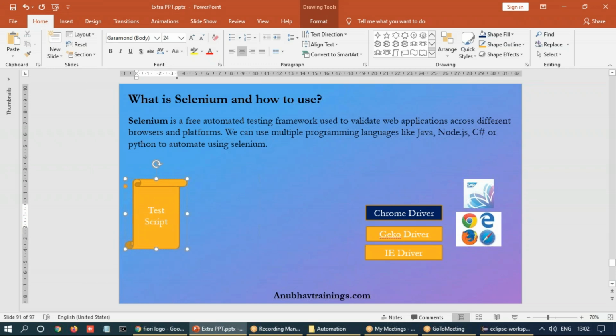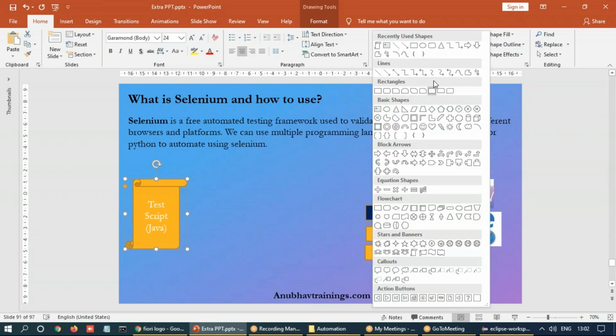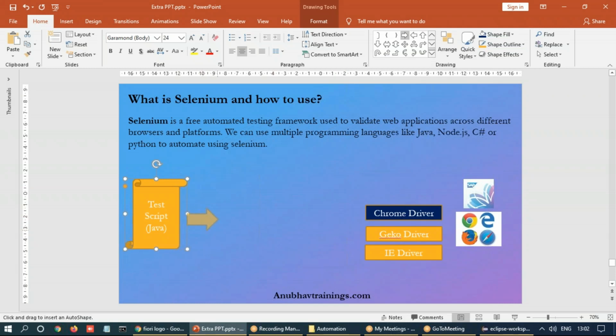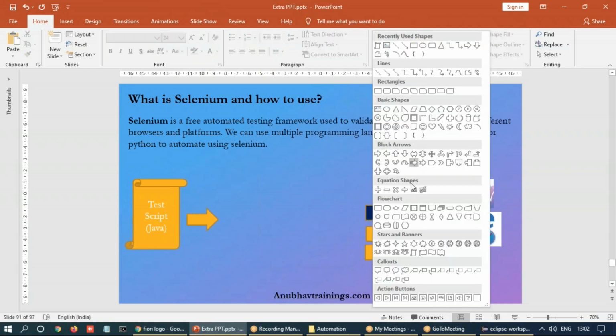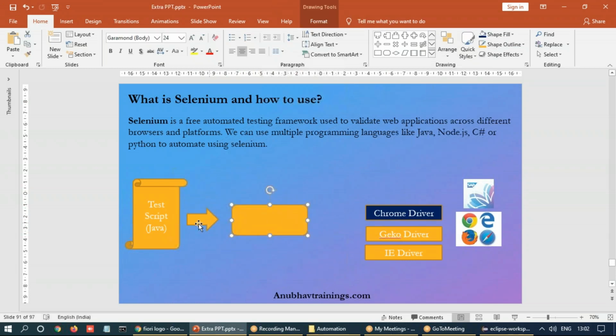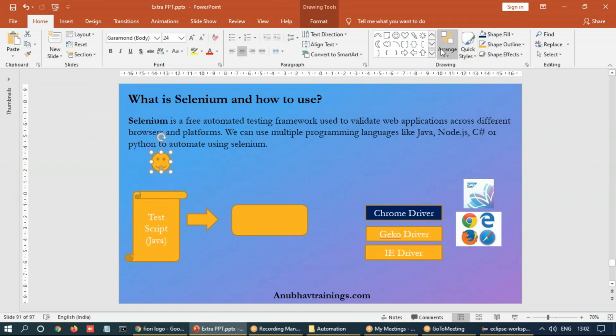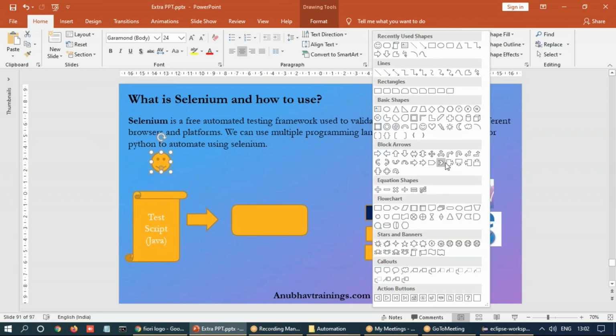This is the script, basically nothing but some code. We will be using the Java programming language here, and this script code will communicate with something called Selenium. So this will talk to something called the Selenium driver. This is the guy which is in between your actual driver and your test script. So you as a developer will be writing these Selenium scripts.